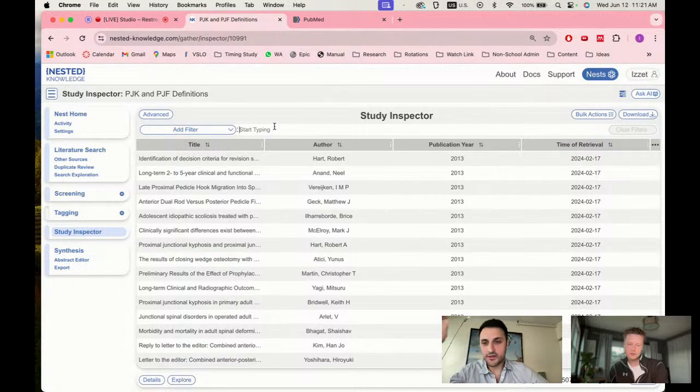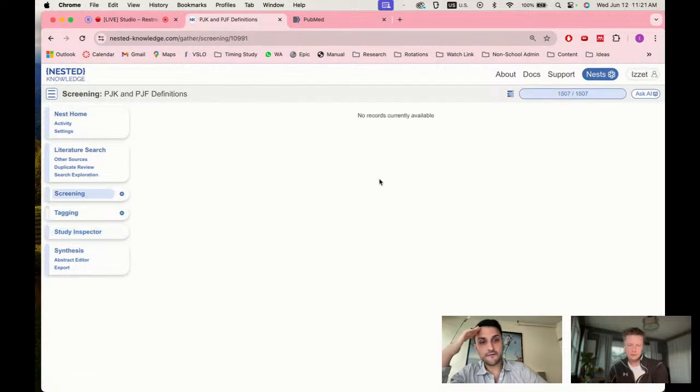Basically the things I mentioned, the allocating to other people, using the needs tags to say what needs to be done, the bulk action as well, just to assign those to people as much as possible. Using the literature search to search on PubMed independent of nested. And then honestly, for screening, if you're screening 1,500 papers and you have four people on it, it just happens much faster.